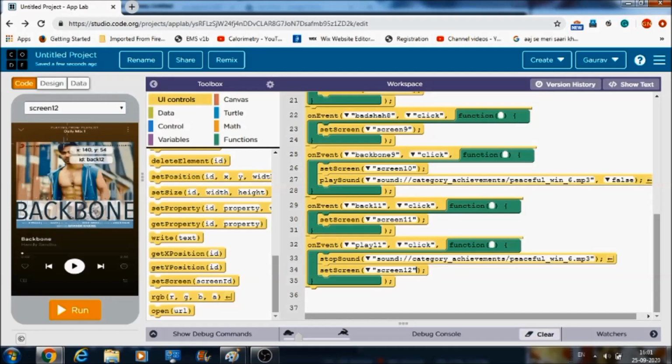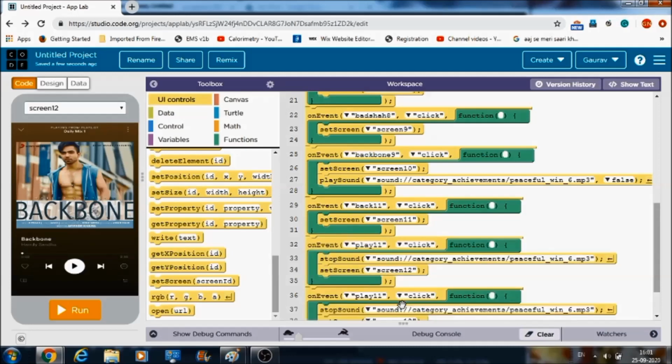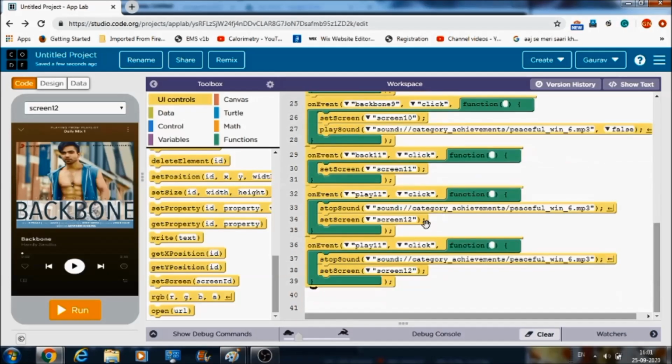Fine, now let's see what do we have on screen 12. So we have this thing on screen 12. Now again I would like to do the same thing. When the user taps on this button, I want the music to start once again. So this is the code that I can make use of. I've copied these 3 lines of codes and pasted it over here. So when the user will click on this button, the idea of which is play 12, where is that play 12 option? Yeah, this is the one.